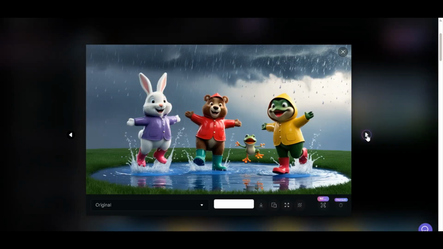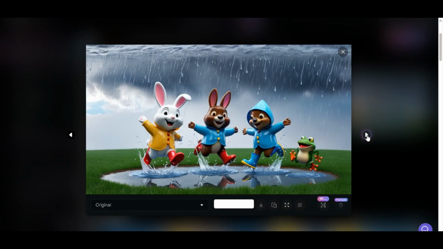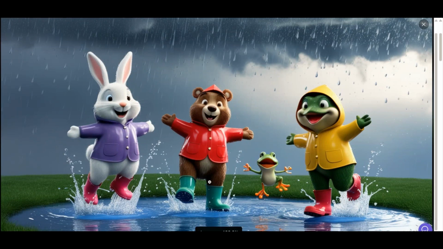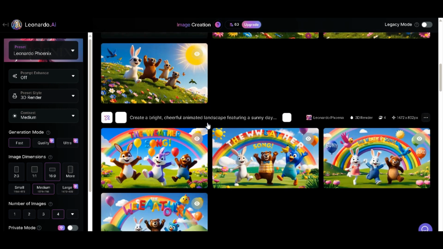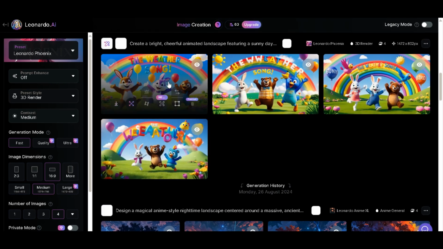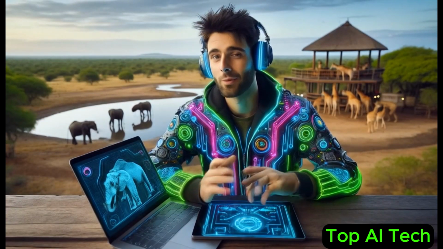You can see that Leonardo AI has maintained consistent character design across all the scenes. The images look incredibly realistic, from the splash of the water to the details in the air clouds. Everything is spot on. Now go ahead and download these beautifully generated images to your computer. Let's move on to the next step.